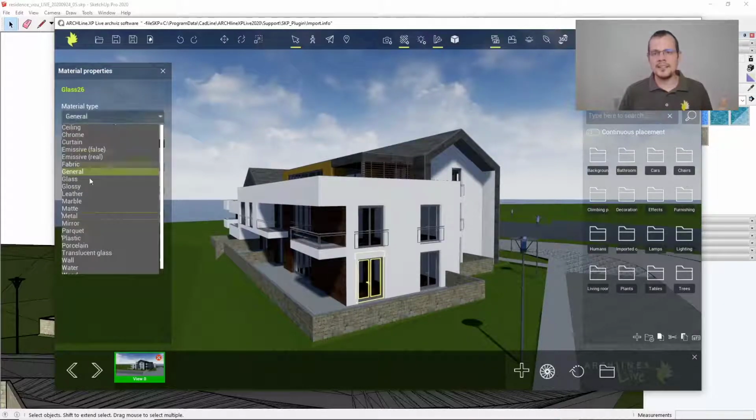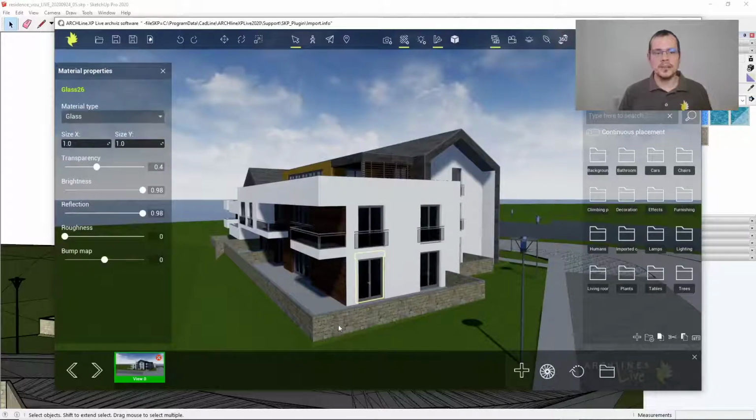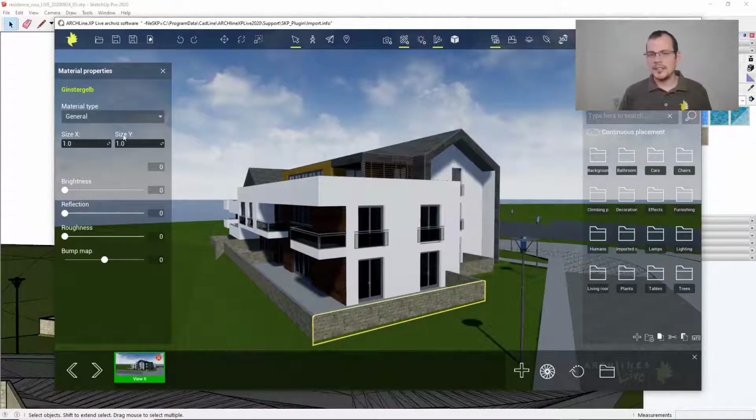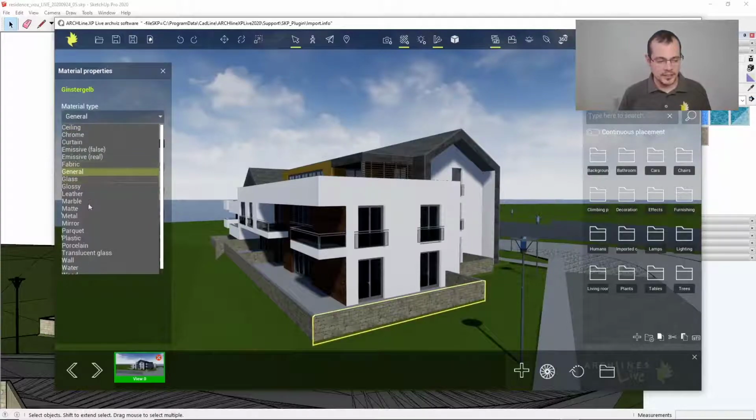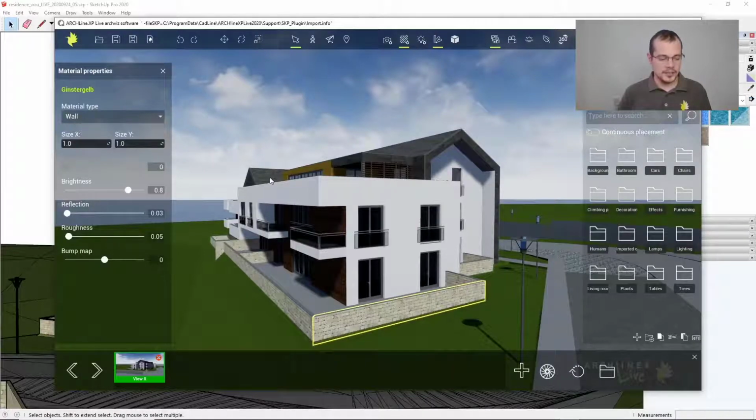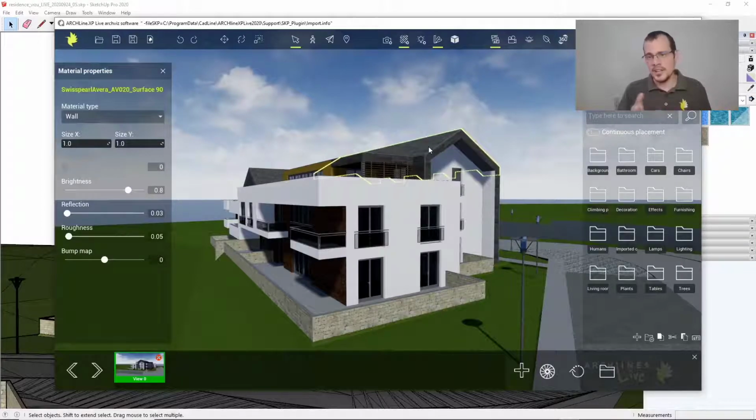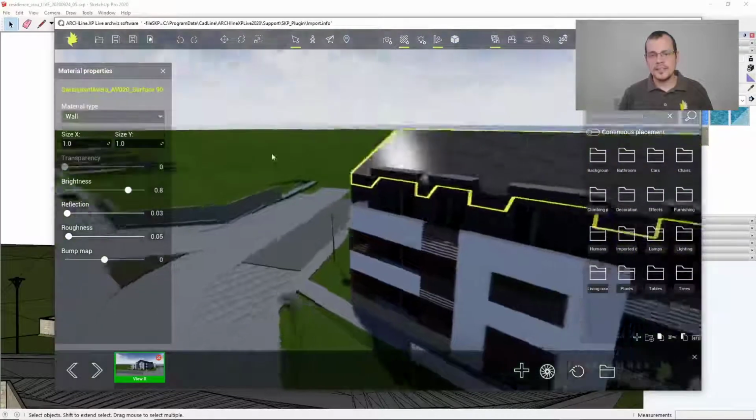You just define that this is a wall, so let's click on a wall. This should be a glossy surface. It should be glass, transparent, etc. You can just set it up just like that. So again, this is all about speed. You can obviously adjust the sliders, but what I like to do is use a predefined material and then I can just go with that.